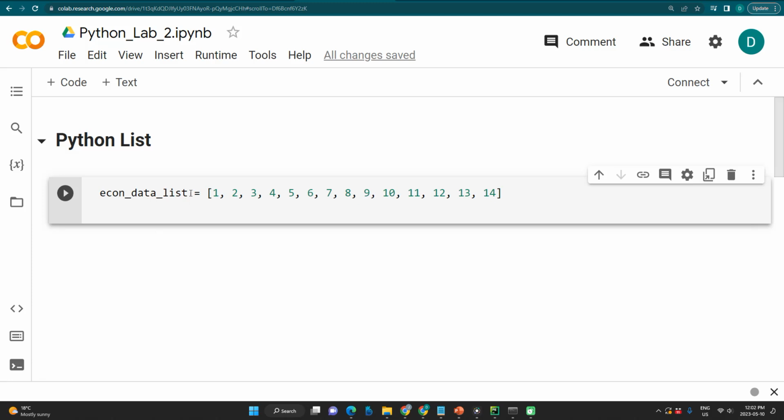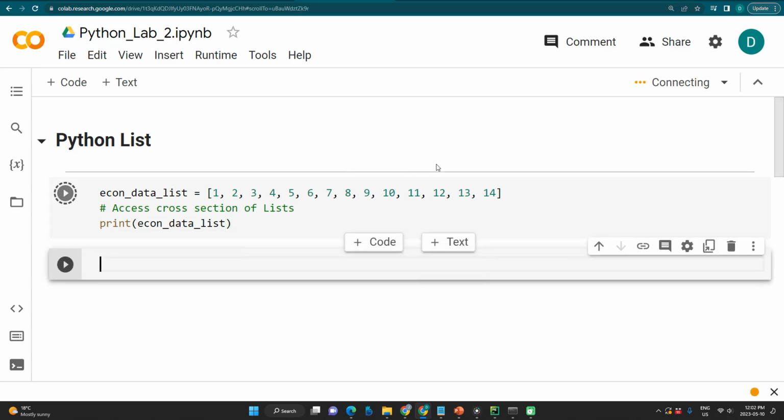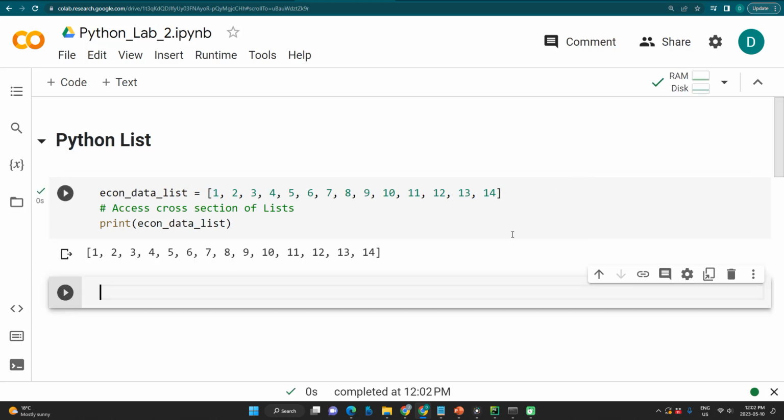So what if we want to access the list? If we simply do print data list, that's the variable we have here. Shift enter. Let's see what we get. So that's what we get.